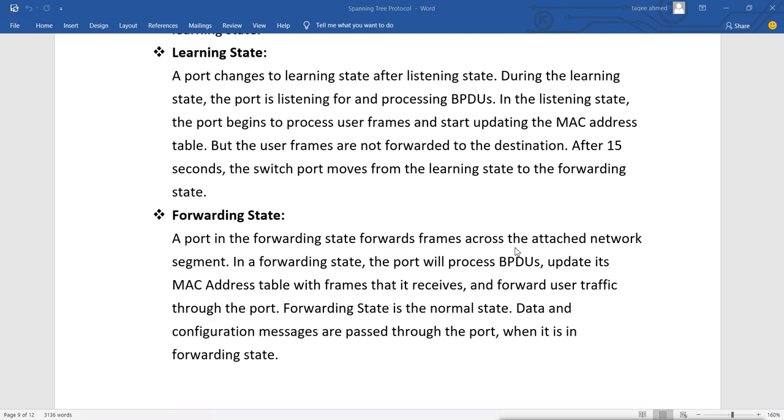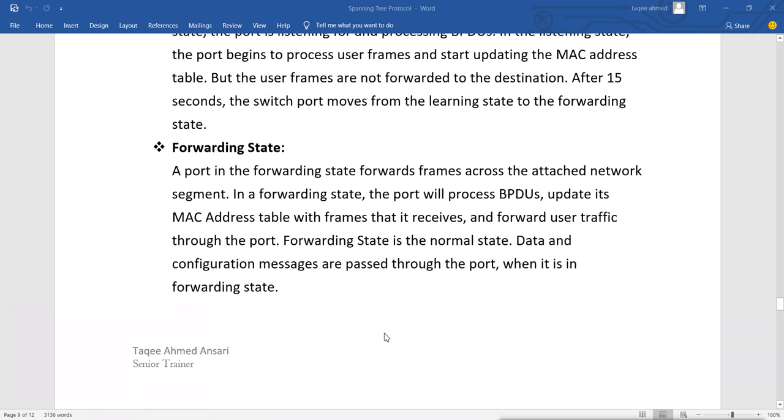In the forwarding state, the port forwards frames across the attached network segments. The port will process BPDUs, update its MAC address table with frames that it receives, and forward user traffic through the port. The forwarding state is the normal state. Data and configuration messages are passed through the port when it is in the forwarding state. So now it has already read the topology, the root bridge, root path and designated port, and it has already blocked the looping port. Now it can forward the data. This is the normal port state, and you will see the green light on in your link.